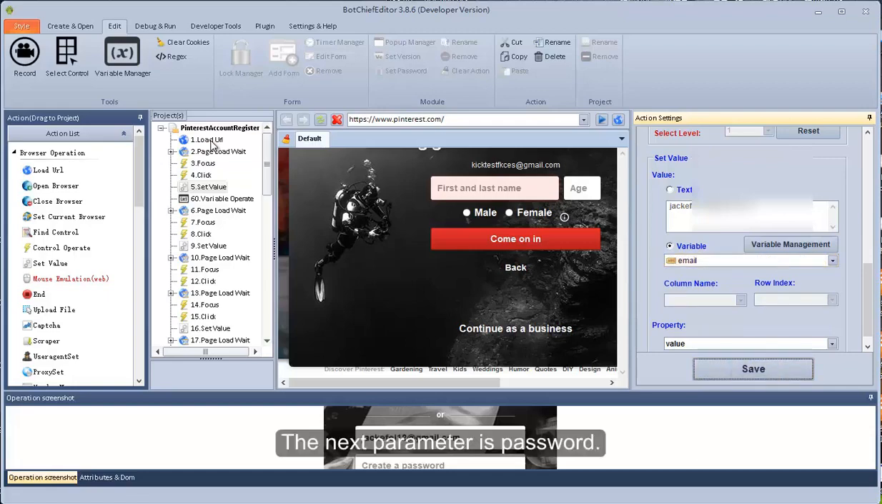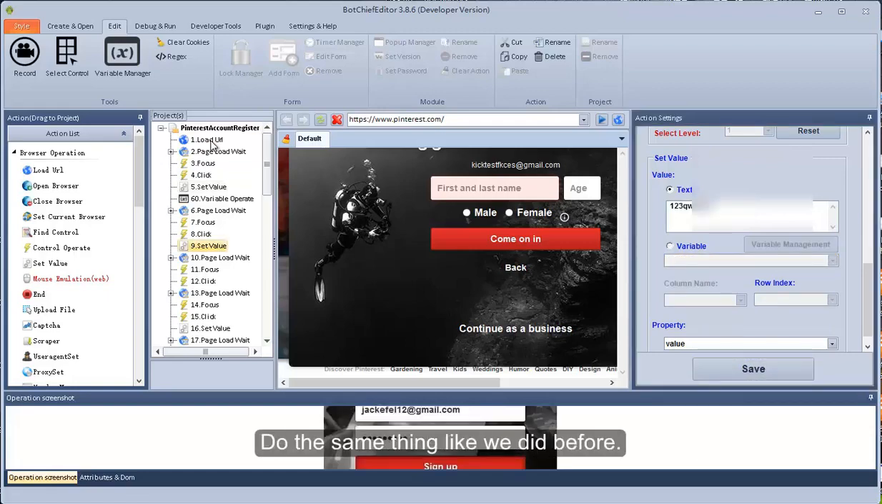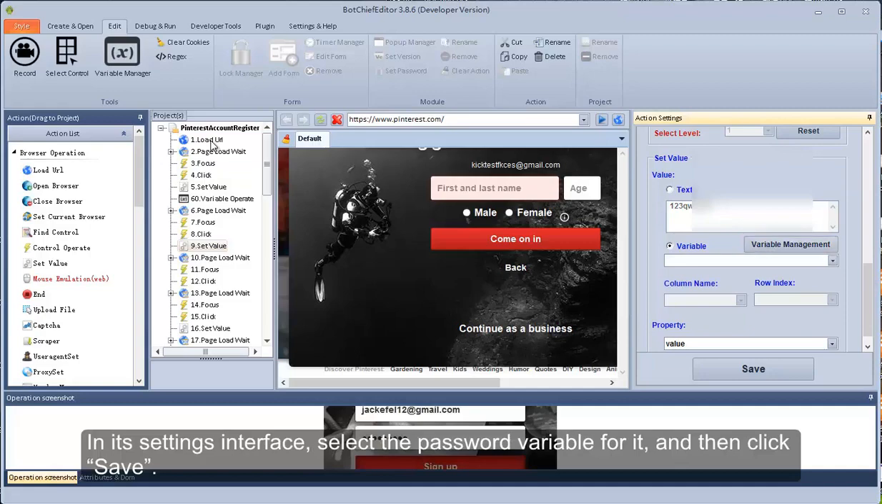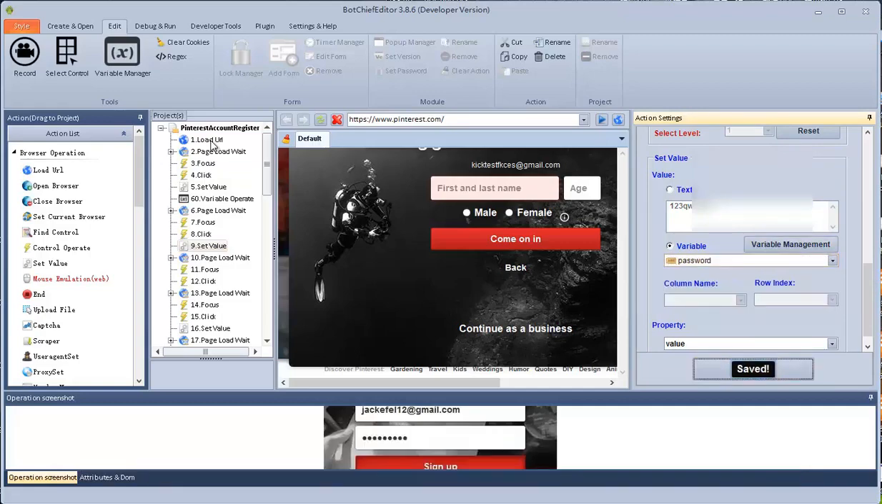The next parameter is password. Do the same thing as we did before. Find the step where we input content for it. In its settings interface, select the password variable for it, and then click Save.